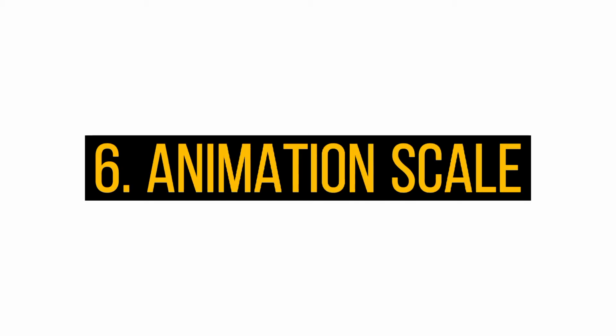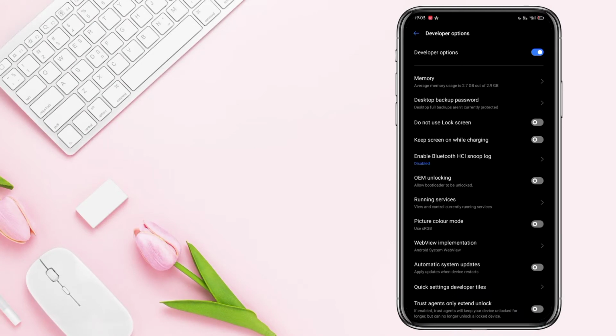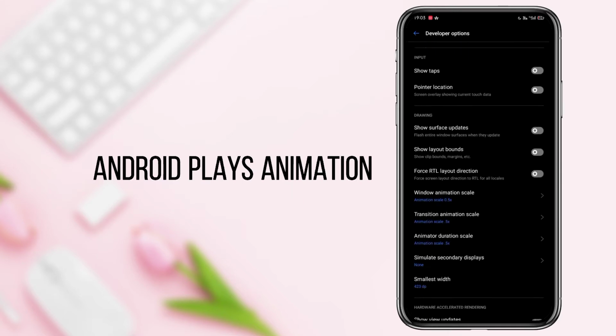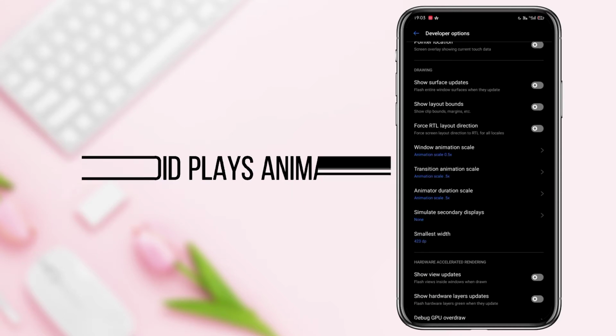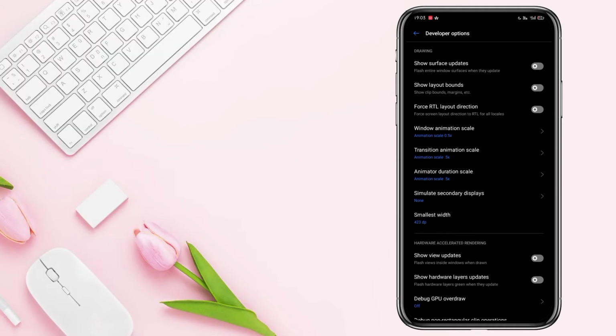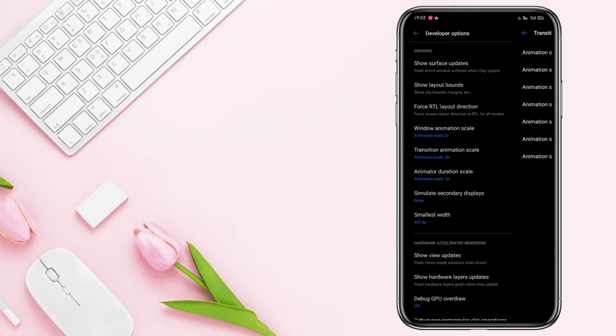6. Window animation scale. You may not know how fast your smartphone is, or you never noticed. But Android plays animations while opening apps or switching between apps, and using animation, Android makes you feel that your phone is a little slow. But window animation scale lets you control the animations. Using animation scale you can adjust how long these transitions take.